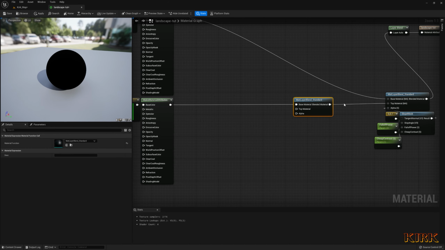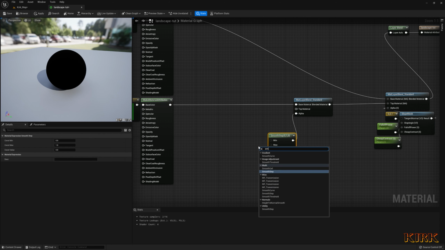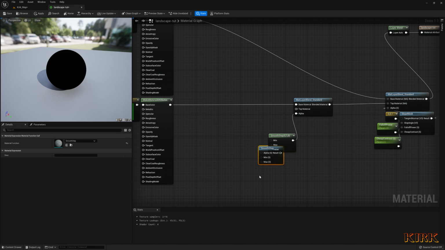So what we need to do now is create some logic for this blend standard to display our layer at the right height. So we're going to come out of the alpha and use a new function called smooth step. As you can see, they're in different categories. There is a couple of different types. So if I type smooth again and come to the miscellaneous, that's the function, and I type smooth again, come to the utility.